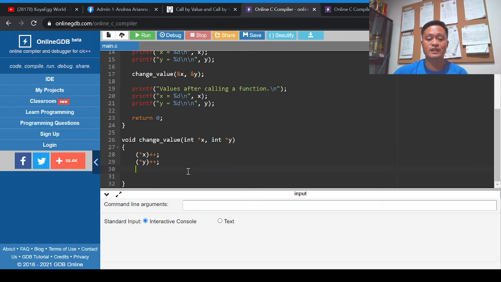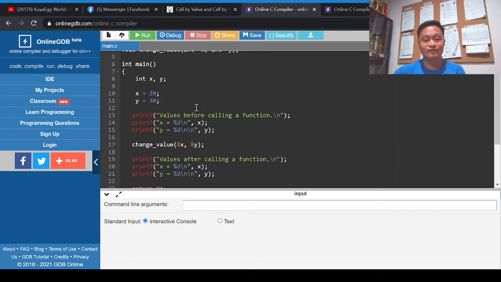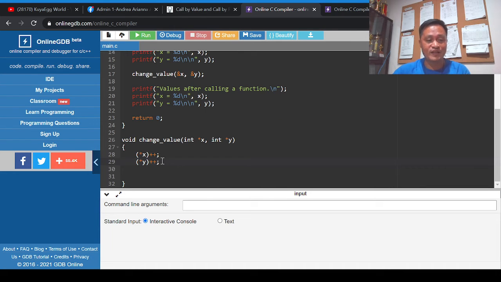So what we did is we enclose this with open and close parentheses, so that C will extract the value of this, because this asterisk x is pointing to the variable x here. Anyway, I'm going to explain this one. Okay, let's move on to the next one.